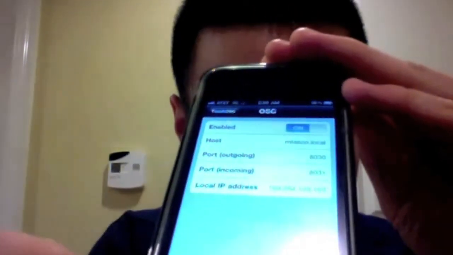The default port for outgoing is 8030, and the default port for incoming is 8031. So when you're done, it should look something like this. The local IP address should be automatically set up once you've hooked up your phone to the Wi-Fi network.